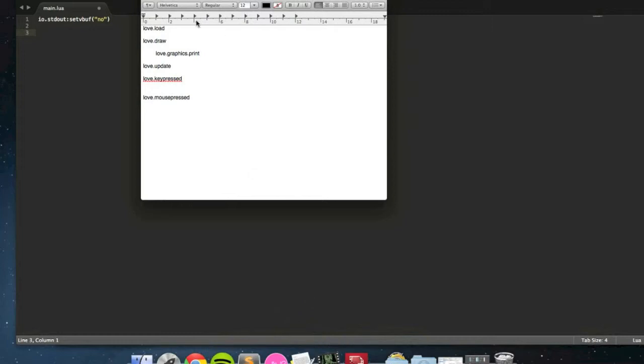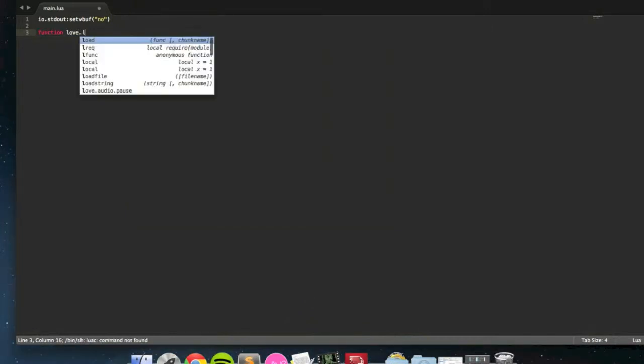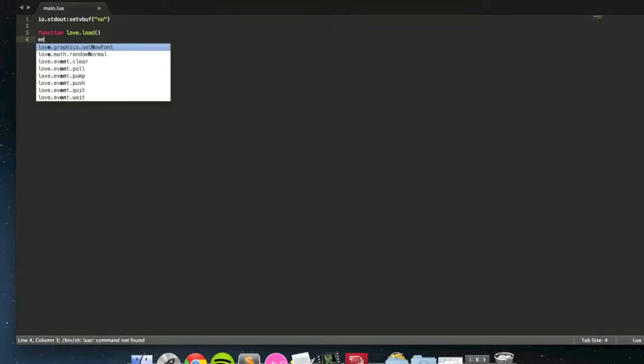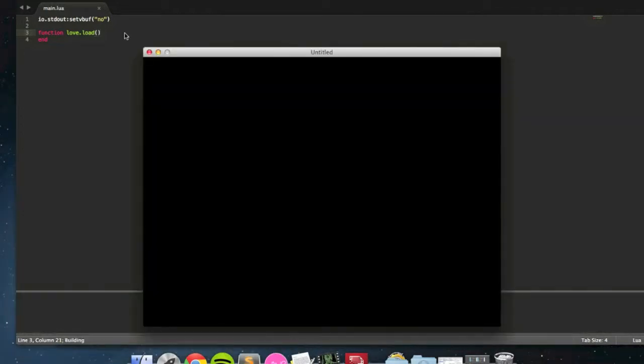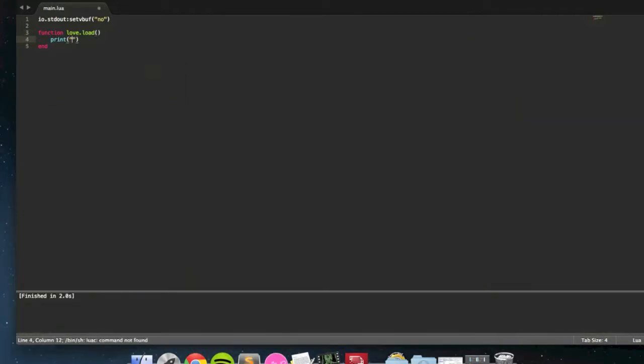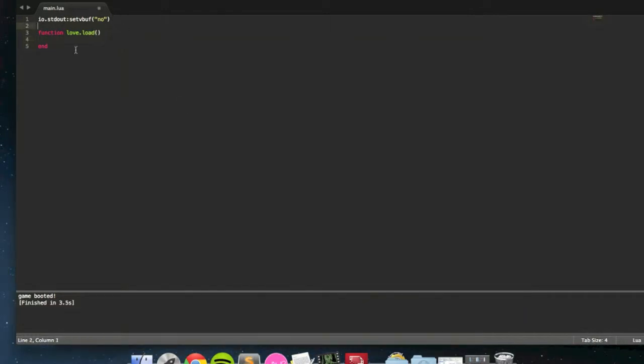For example, the first one, love.load. So you just write function love.load, add parentheses, and end. The function love.load is called once and only once, when the game is first booted up. See if we put in here print game booted. You can see it prints as soon as the window is loaded. You can write them outside of this function, but this is just a bit of a cleaner place to put it.